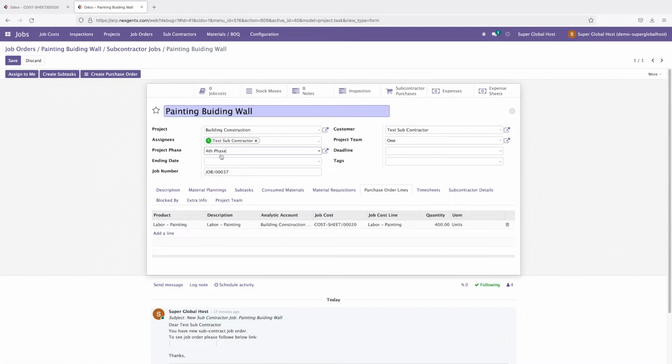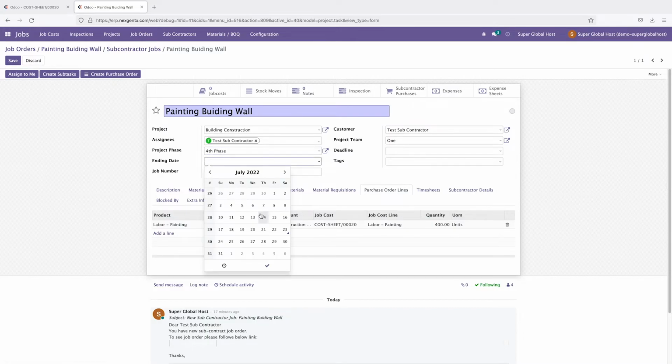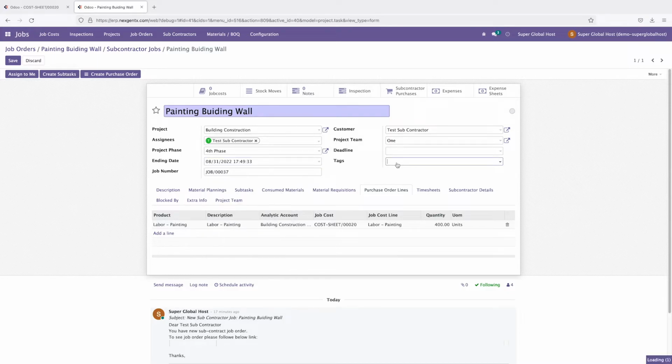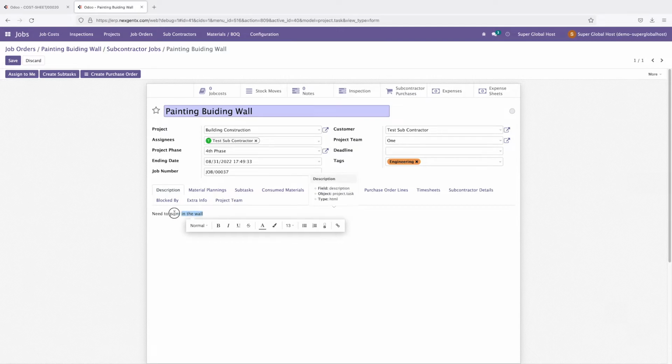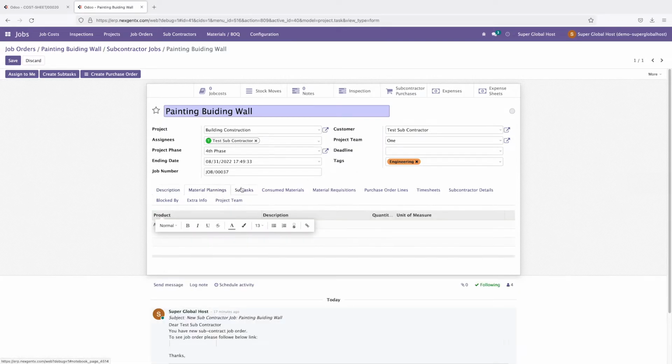I can also select the phase. This is the fourth phase. Here you can also set an ending date and a tagline. Those we can add here, and if there are any other fields you need, you can add those here also.